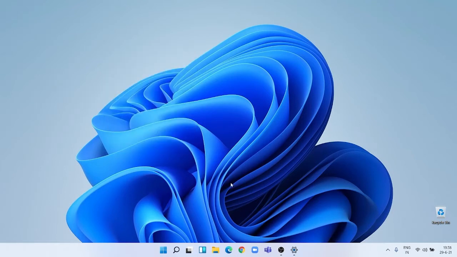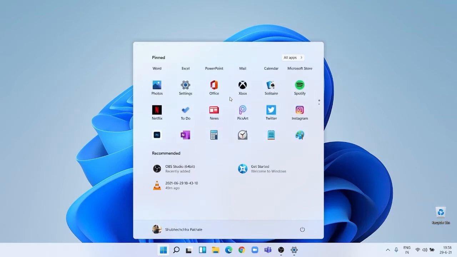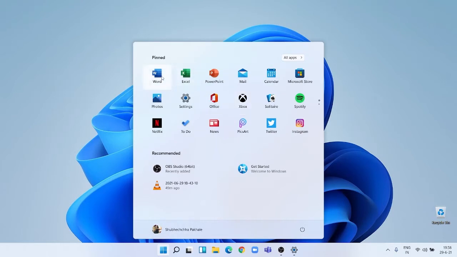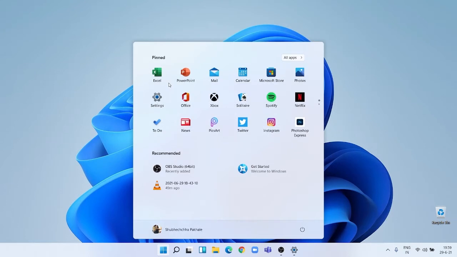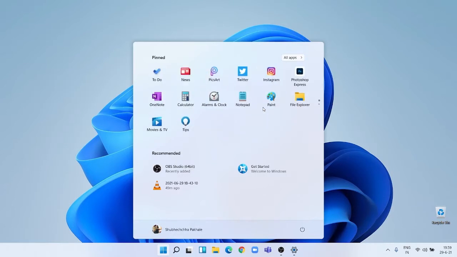Then if we come down real quick, this is the new start. If I tap on it, you'll get some pinned apps on the top. These are the apps that Microsoft or Windows think that you need, but you can anyway right click on it and unpin from start if you want. I would rather prefer this to be clean than filling up with junk that I don't need.